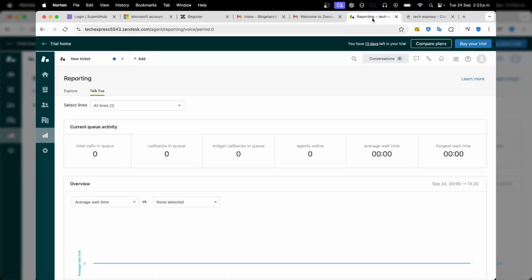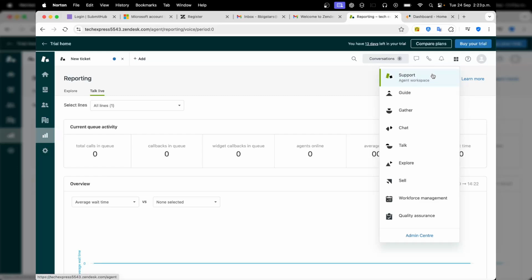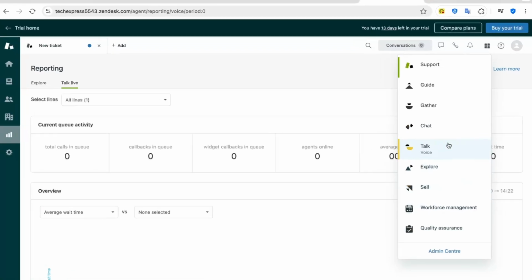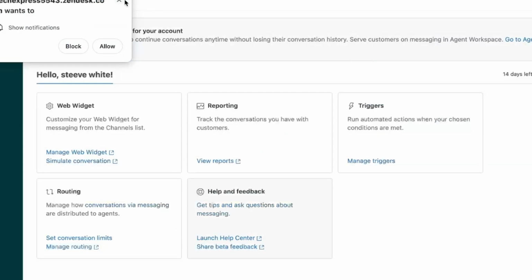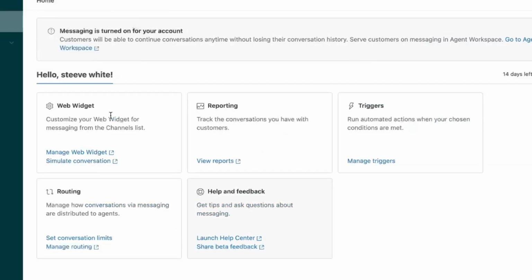Usually you can focus on the apps of Zendesk. If you focus on this section that says apps, you have the support agent workspace, the help center, the community forum, the chat, the talk, explore, and the sell. If I click into chat, for example, I now have the dashboard of the chat section where I can start adding web widgets, reporting, triggers, routing, health, and some feedback.